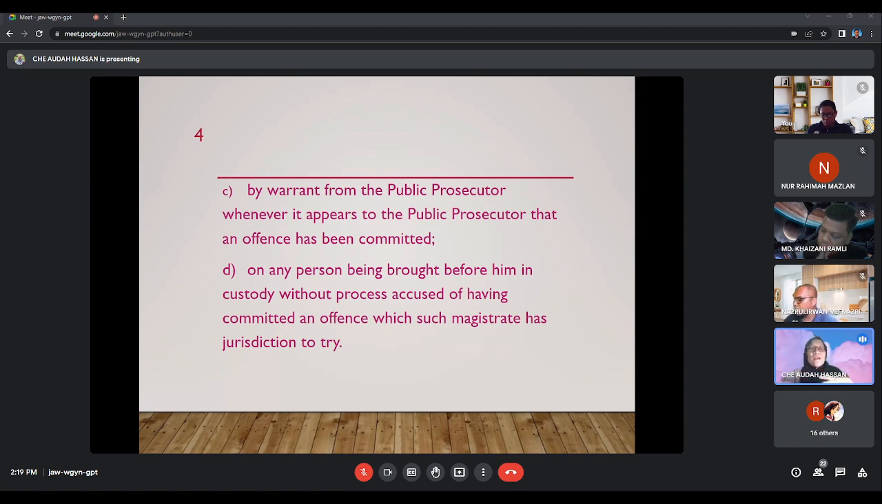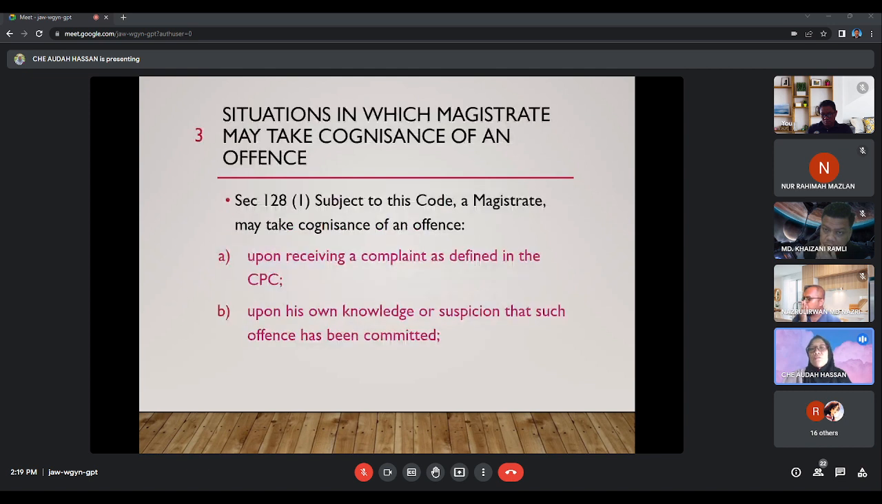Saya akan bagi contoh cases yang so far magistrate take cognizance of offences lepas habis kita punya slide nanti. As far as I know, section 128 ni, whether it is quite popular ataupun it's been in practice or not, from my conversation, I tanya the magistrate, dia kata agak jarang because normally the magistrate will not sort of investigate into the matter.